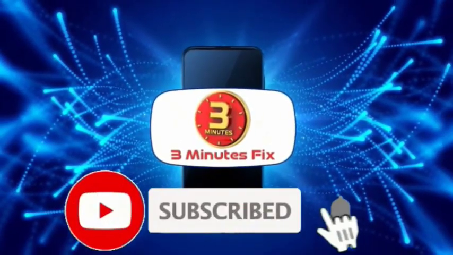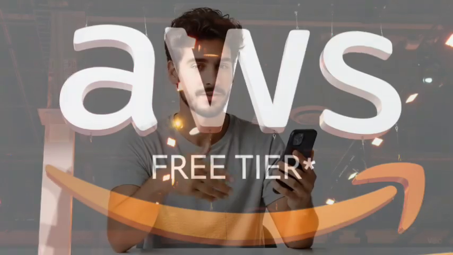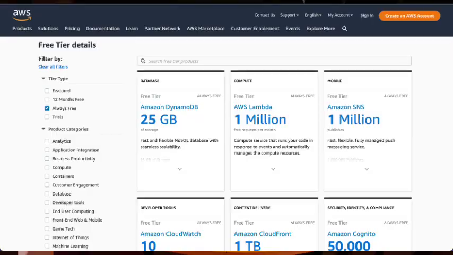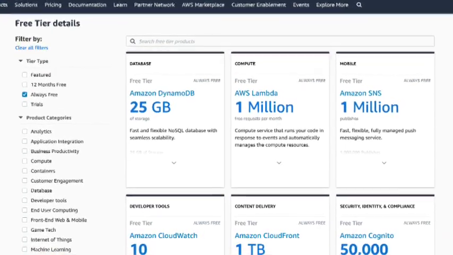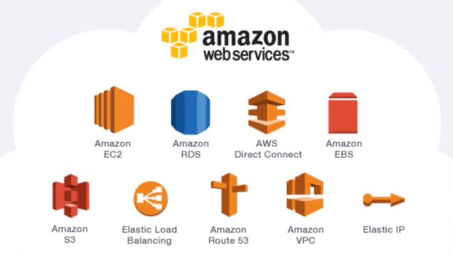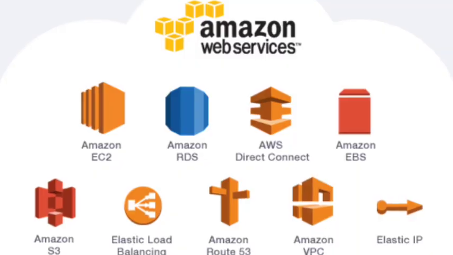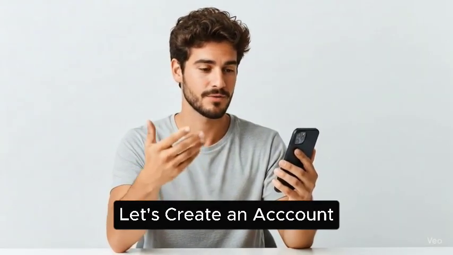Let's get started. Before we get started, let's understand what the AWS free tier is. It's a way for new customers to explore and use a wide range of Amazon Web Services for free. This includes 3 types of offers: services that are always free, services that are free for the first 12 months, and short-term free trials. Now that you know what it is, let's create your account.